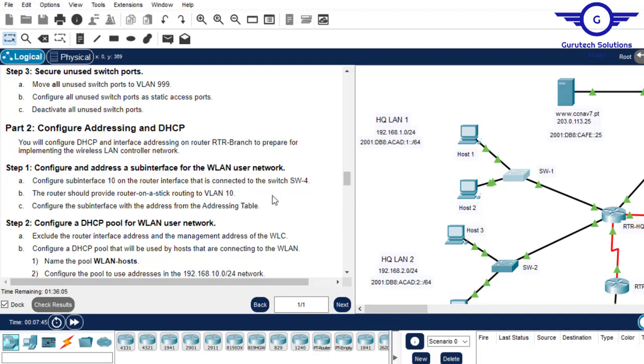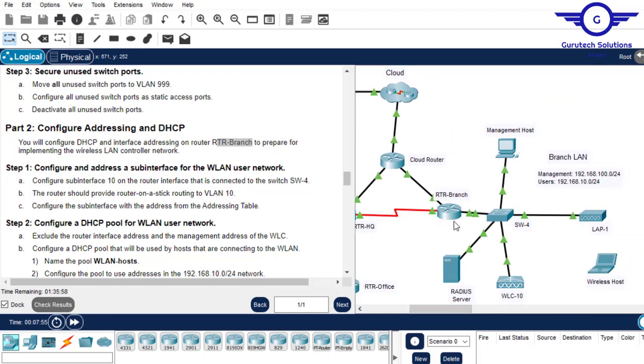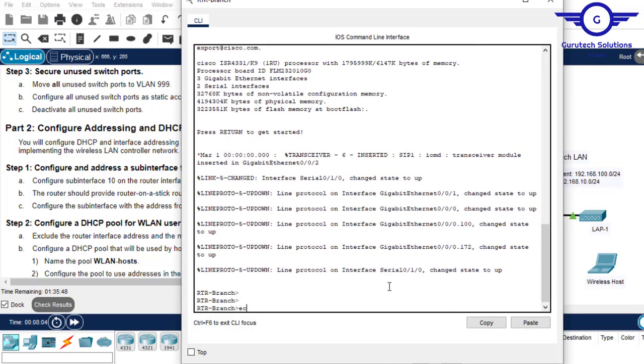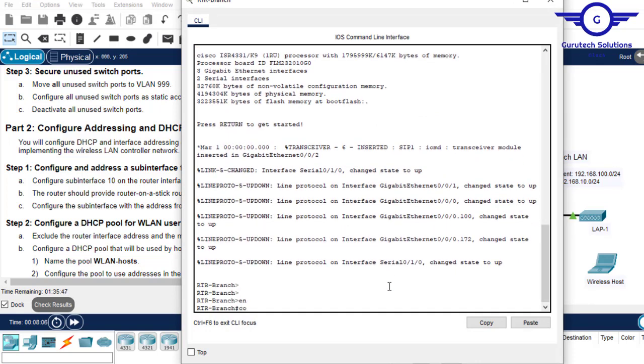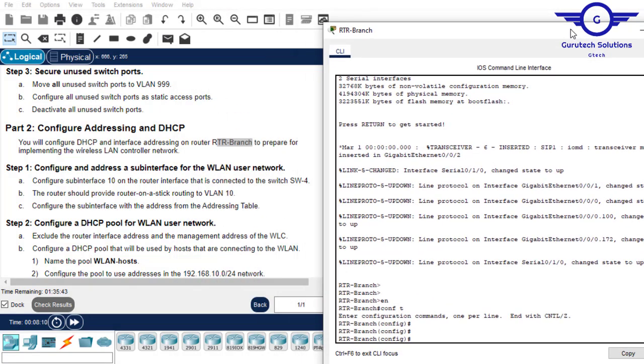Okay, so which router is this one that we're going to configure? It is router Branch. Okay, so let me search for that router. It's this one. It's this router here, and we're told to configure the subinterface on the router that is connected to switch 4. So this router. I'll click on this router and say enable, configure terminal, and then we need to configure subinterface 10.